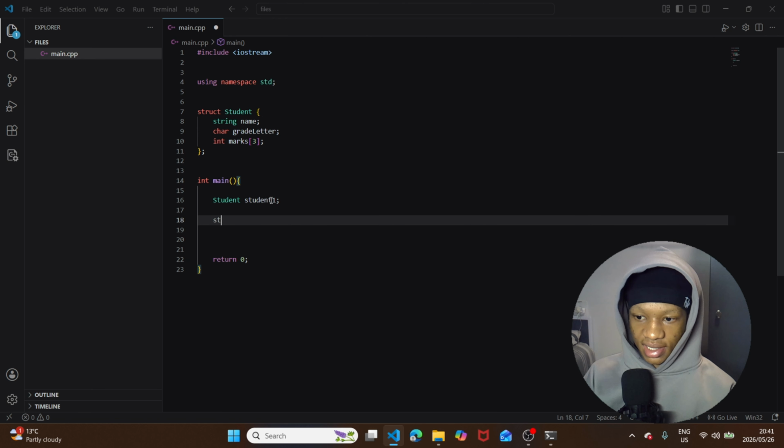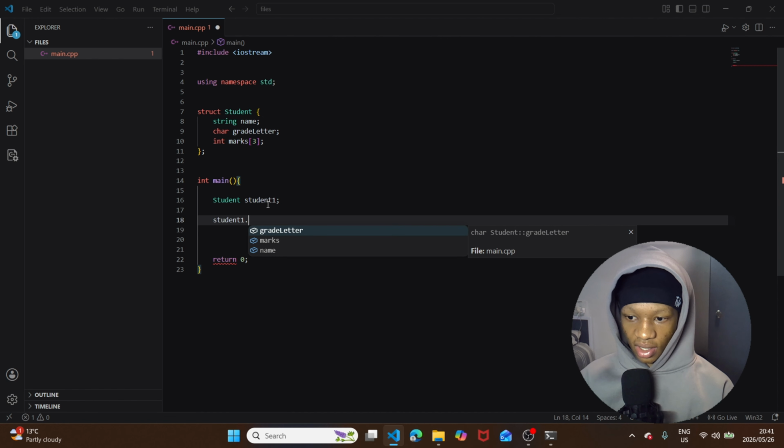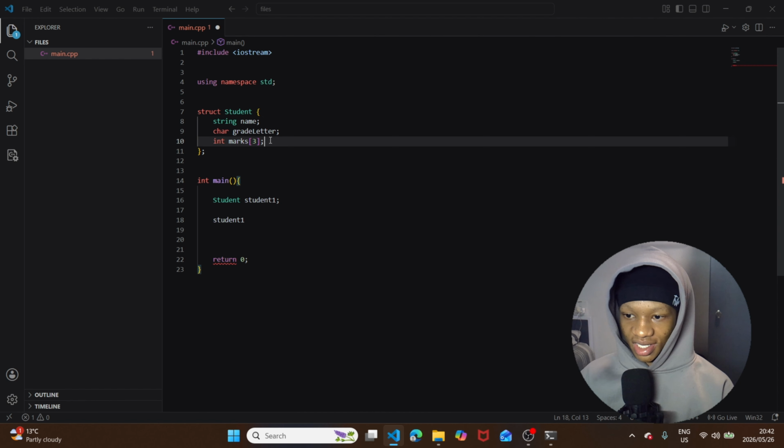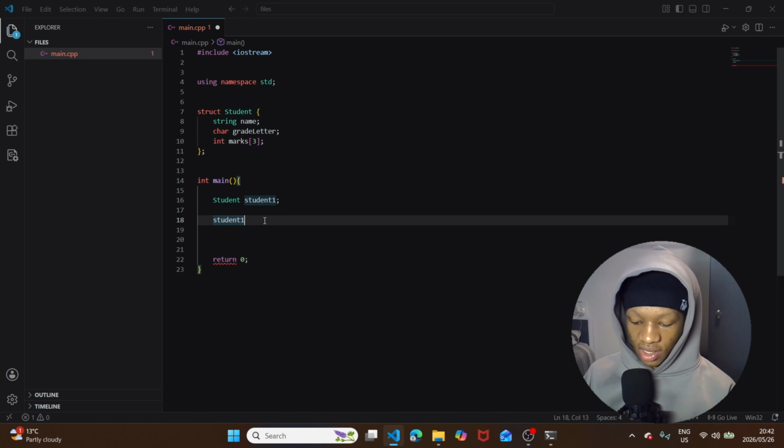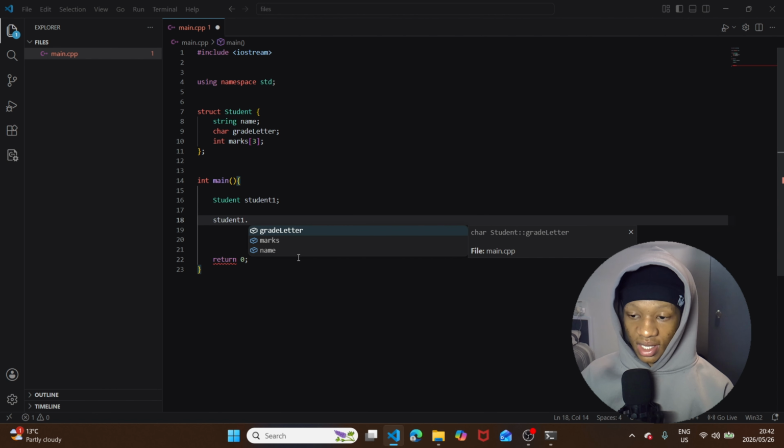As we can see, I'm getting ahead of myself. To access the fields of the student, maybe because we want to print it or assign a name, we use dot notation. We call it dot notation. So we say student1 dot, and as soon as we press dot, all those features appear: the name, the marks, the grade letter. So we're going to say name.